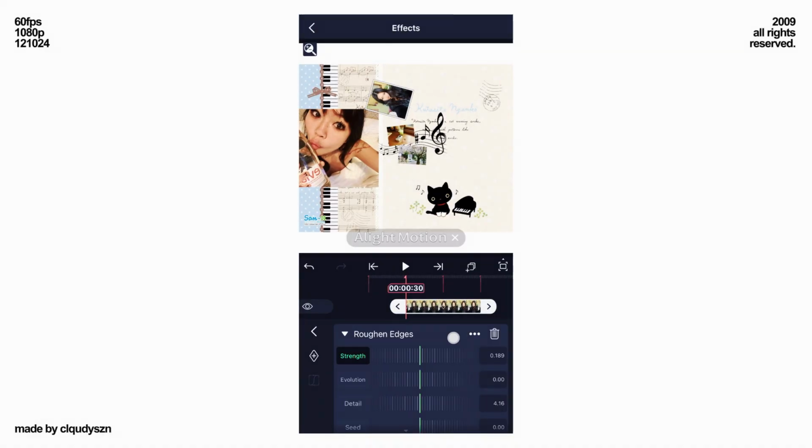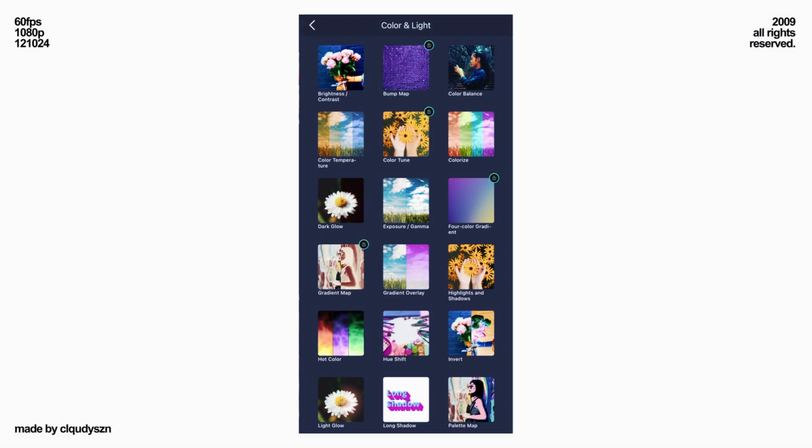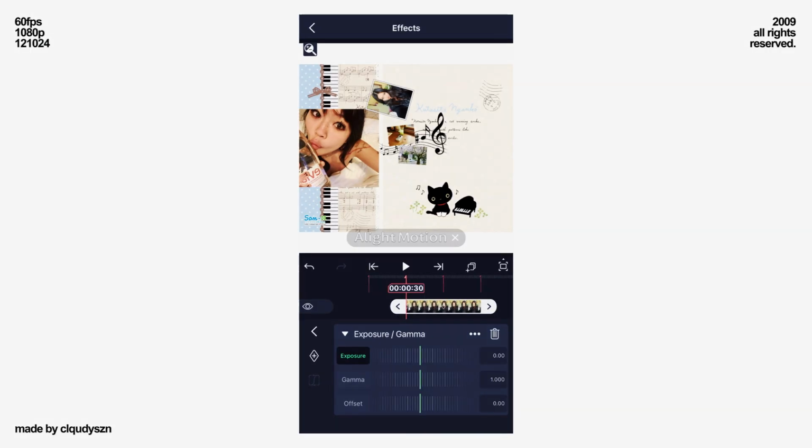Now, add exposure. Add a key at the start and second beat. And at the start, just increase it. You can add a graph here or you can leave it like that.